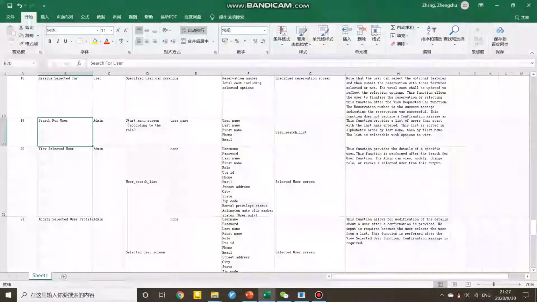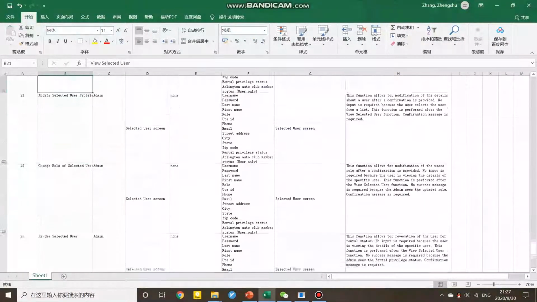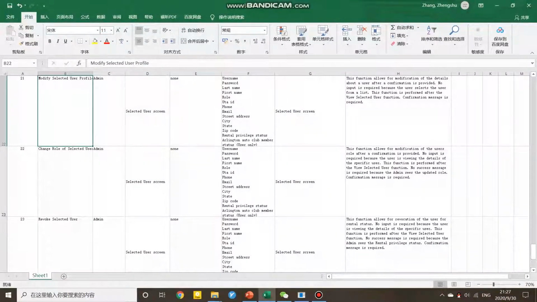Finally, the functions for admin. There are search for user, view the selected user, modify the selected user's profile, change the role of a selected user, and revoke the selected user. These operations mainly deal with the system users. That's all of the UCID tables. And next, my teammate De Xu will introduce our UCD.